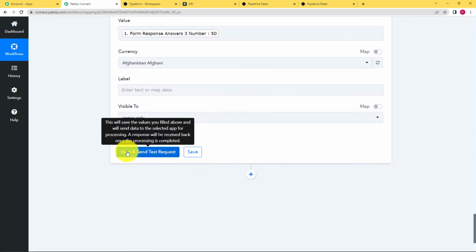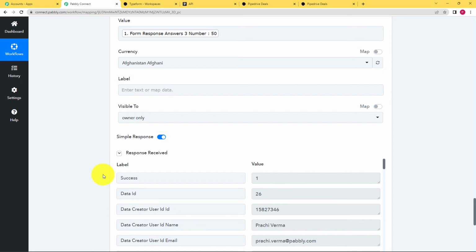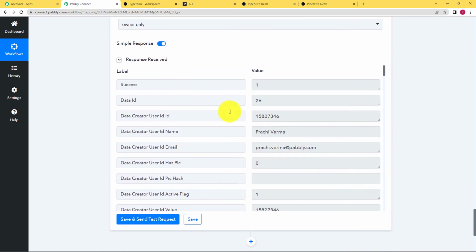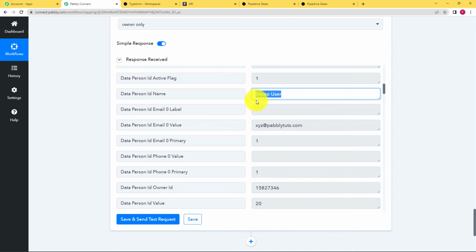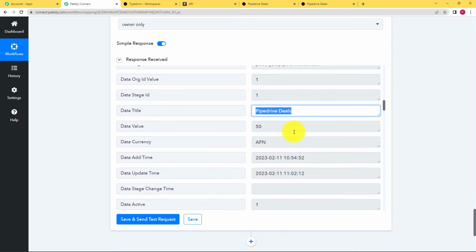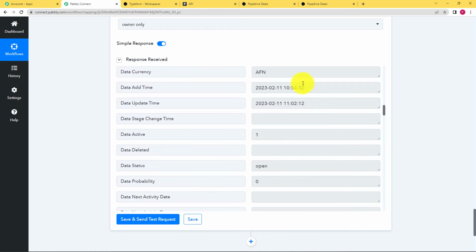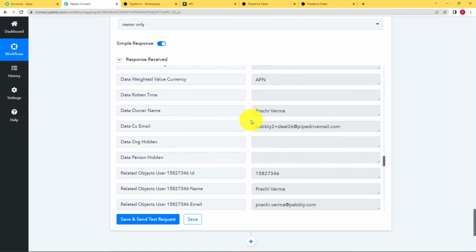This is done, so let's just click on save and send test request and wait for the response. Successfully, the response has been received. The first word is success, which proves that our workflow has been created successfully without any hurdle. See, the creator's name is there, and if you scroll down, the person whoever is filling the form, his name, the email address, the data ID, the name of the form, the title, and the value. The date is also present over here.